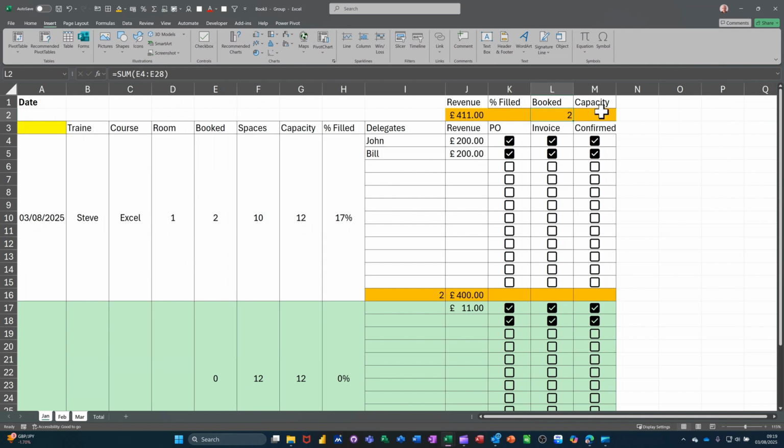Now capacity is looking at this column, so in the capacity I'll do alt equals, which is the key command for the sum function, and then just highlight the capacity, which is going to come back with the total capacity with 24, which I don't want that to be 24. So what I need to do in this column is get it to show 0 if there is no date.